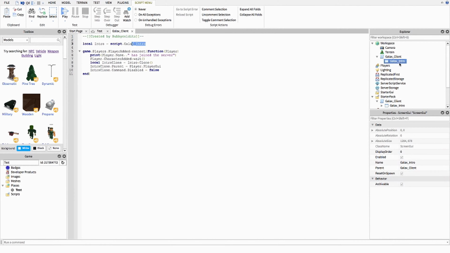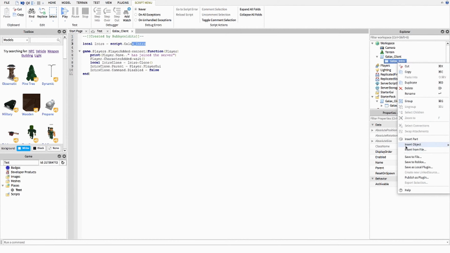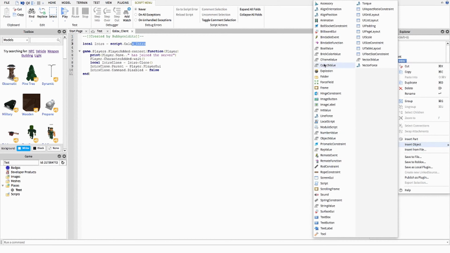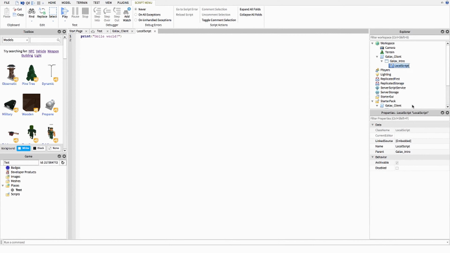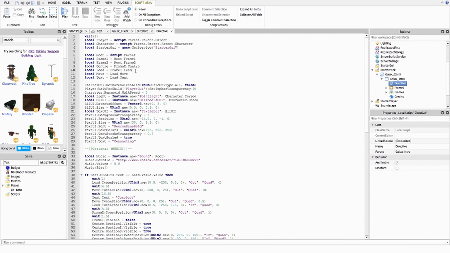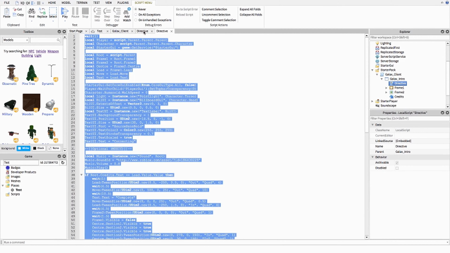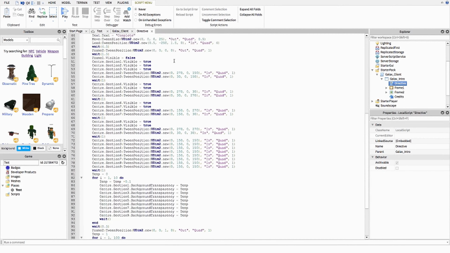Okay, now we're going to right click on this, insert object, and where is it? A local script. Now go ahead and rename this to directive. Oh, and it's not letting me for some reason. Directive. Now this is a very, very long script, so we're going to just copy it from here, and I'll explain it all, because it is very, very long.